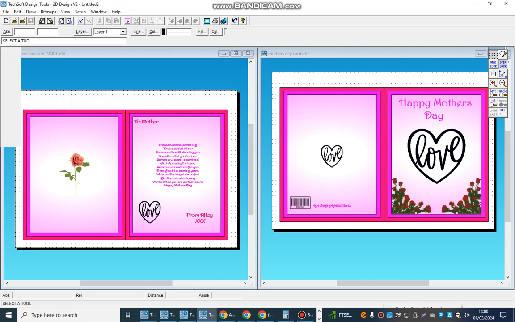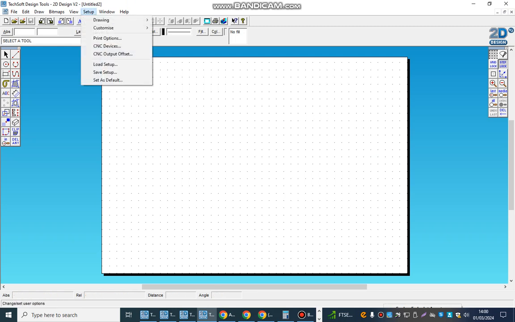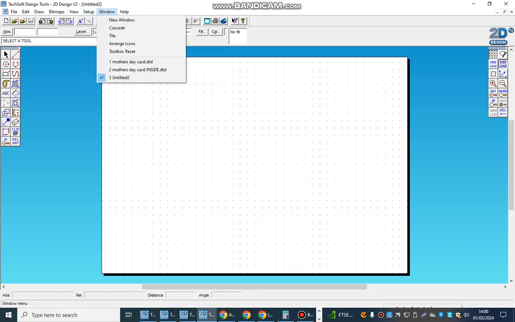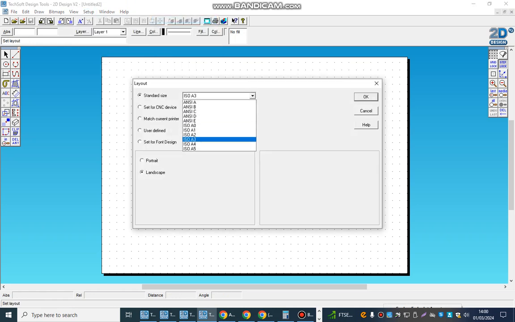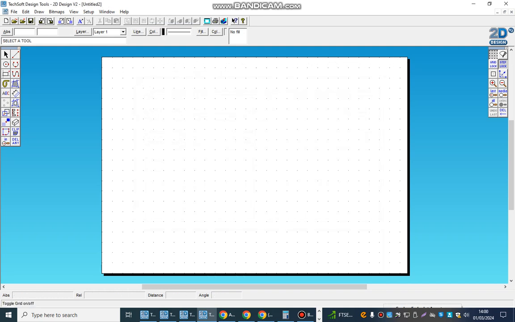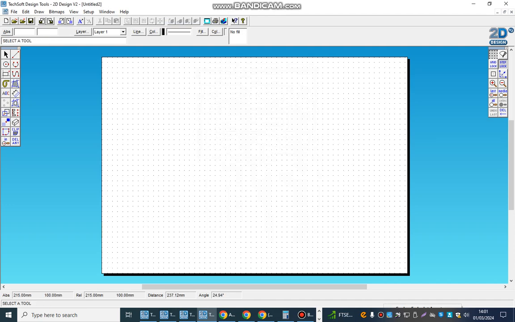So you open a new drawing. The first job you need to do at the top is click on Setup, Drawing Layout. Change the layout to A4. Click OK. Double click the dots on the right hand side here. Change the spacing for X and Y to 5. Click OK. And then make sure gridlock is turned on.